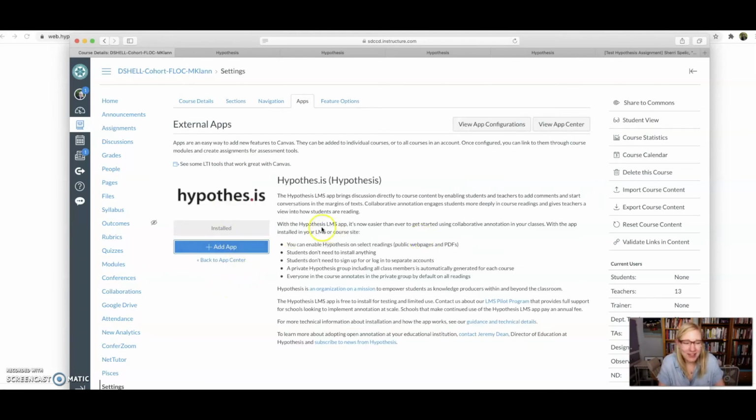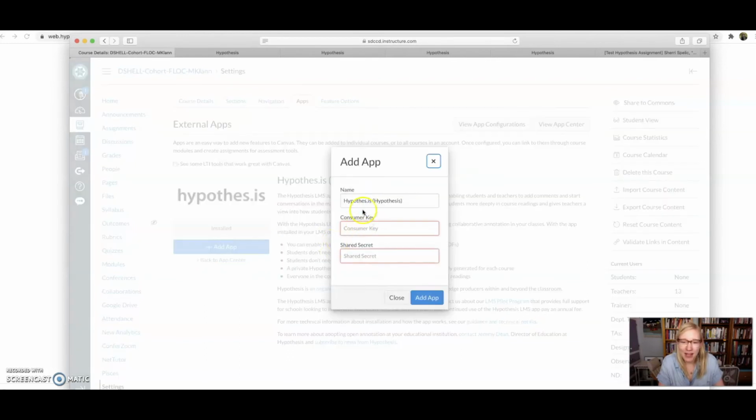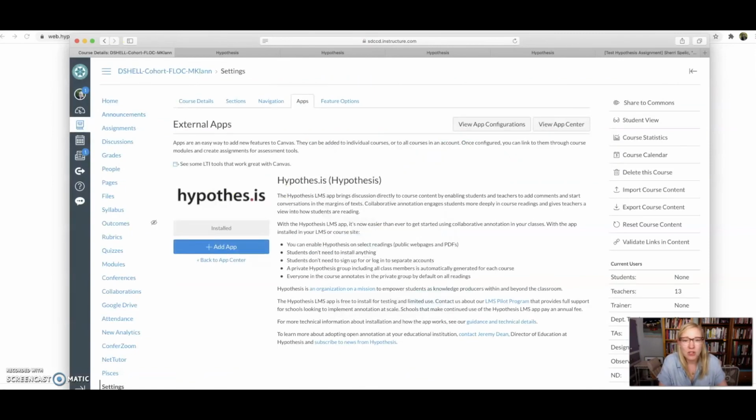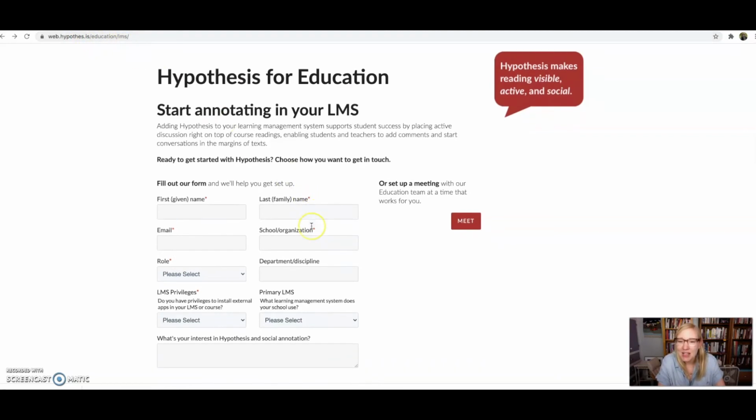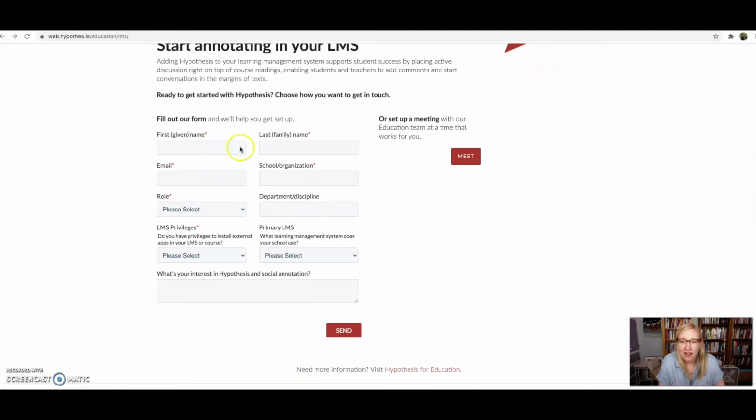If you haven't installed it yet, when you add the app, you'll be asked to insert a consumer key and a shared secret. To get that, you would head to the Hypothesis website, at the web address up here, web.hypothes.is/education/LMS. You fill out this form, giving them a sense of who you are: your name, your organization, your school, and what LMS you're using. They will email you back within a couple of minutes and send you a link to get that secret key, and you can enter it in.